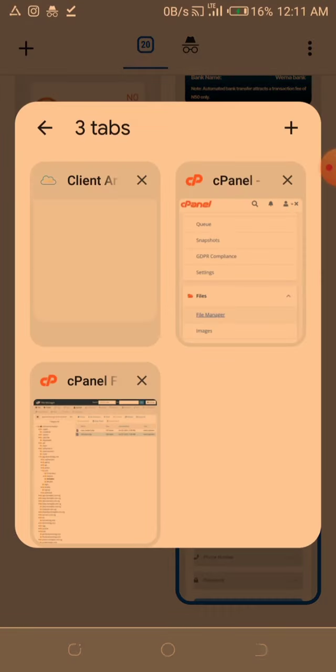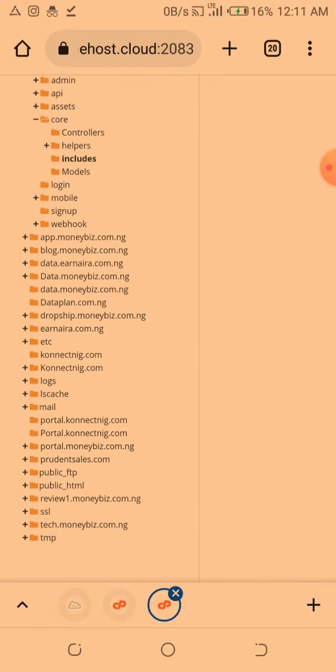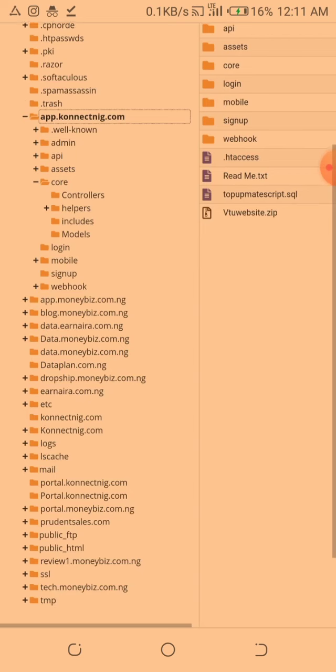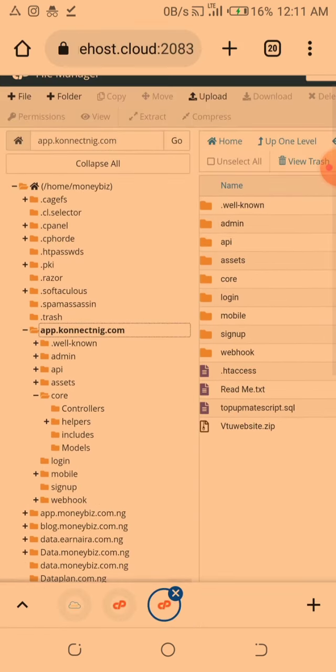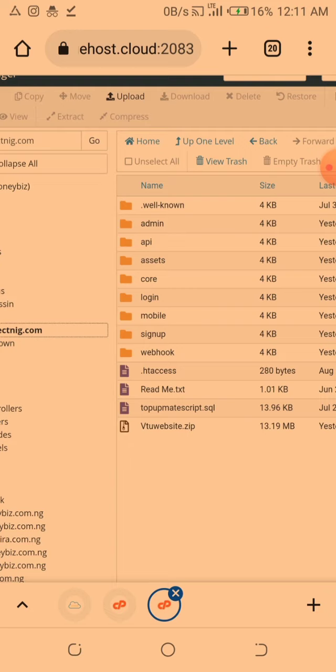So now I'm back to my cPanel. What I'm going to do now is to click on public underscore HTML, if you're using that. Make sure I click on the folder itself, and I come back here. Now I want to upload our index. Apparently on this page there's no index. That is why it's giving us this kind of issue.